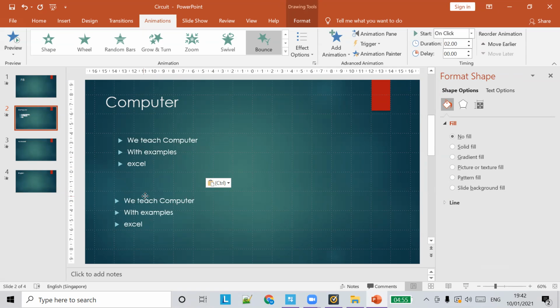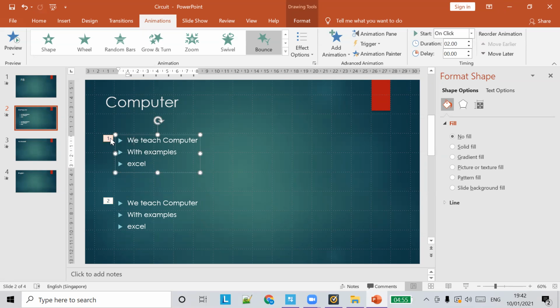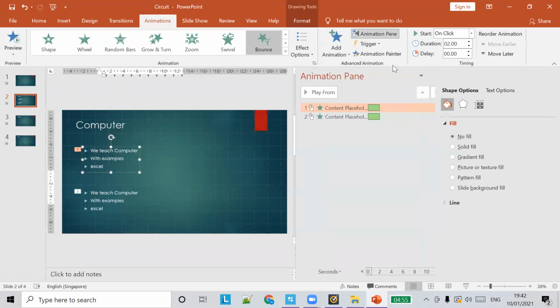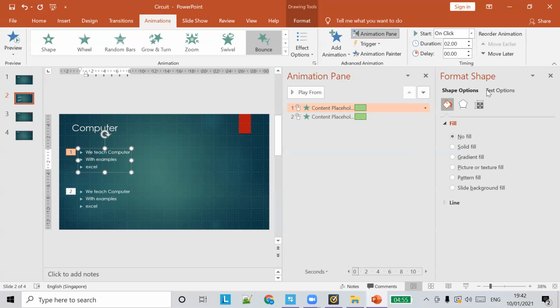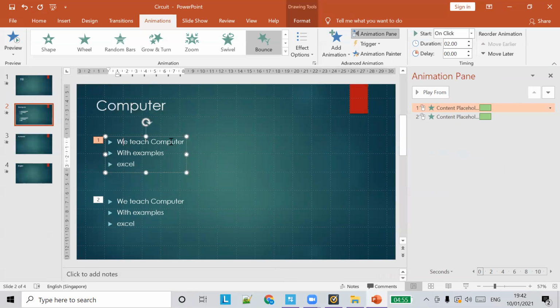So now there are two elements, and this is the first element. It says first, so that means animation pane. Put animation pane. Now we can see this thing first appears, and this thing second appears on each click. You can see it says on click. So on click of the button, this animation happens.